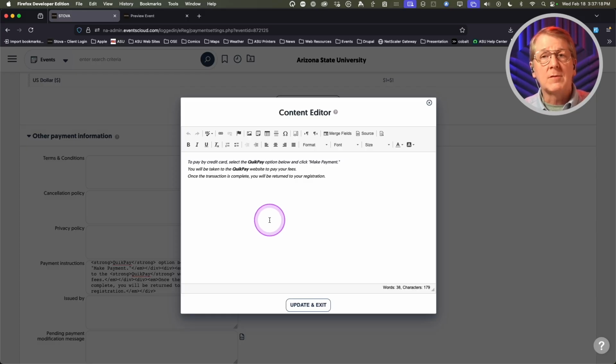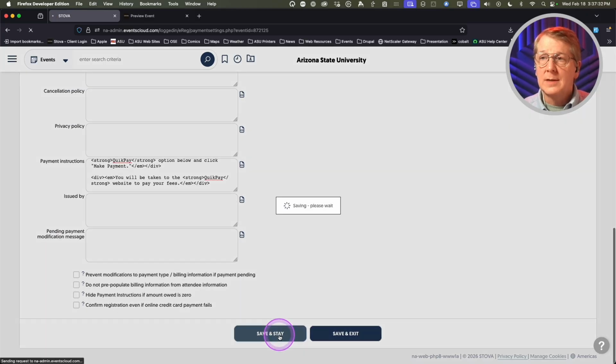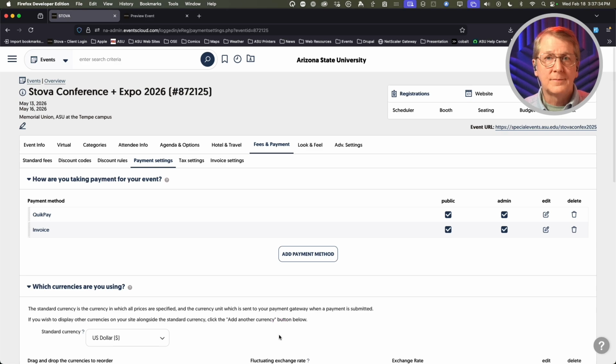And I'm also going to give them an idea that this is what's going to happen when they submit payment. Okay, this text is available on our website on the page on how to set up QuickPay. So I'm going to do that. Before I leave this page, I'm going to hit save and stay. Okay, so my payment methods are complete.